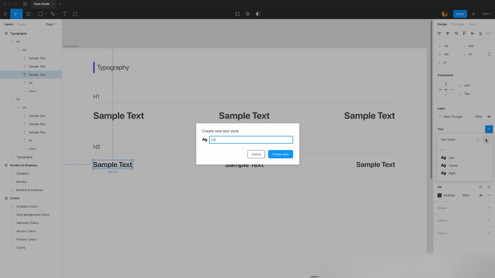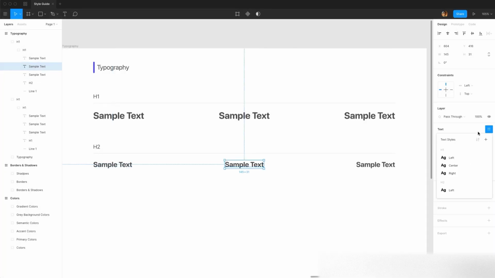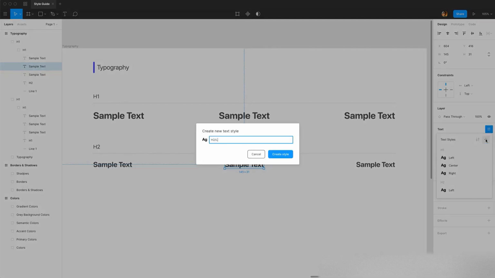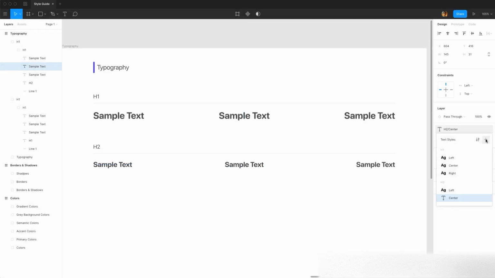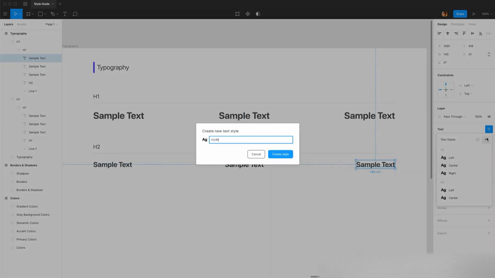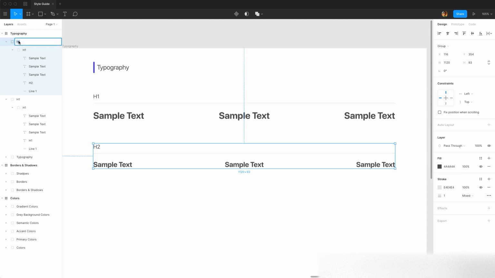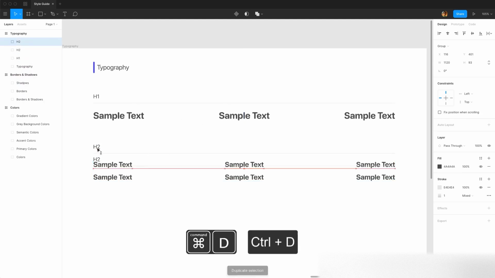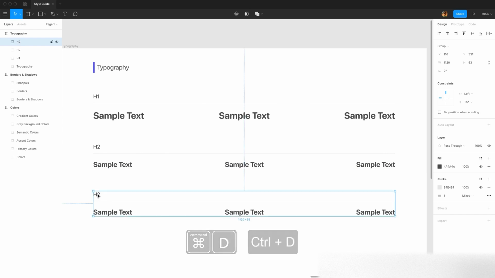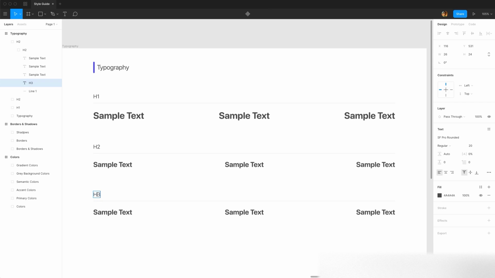Let's write H2 left. I'm gonna copy that. And this one is going to be H2 center. And the last one is going to be H2 right. Fantastic. Now let's rename our group to H2 as well. Okay. Then we need to duplicate that like this. And let's change the title to H3.